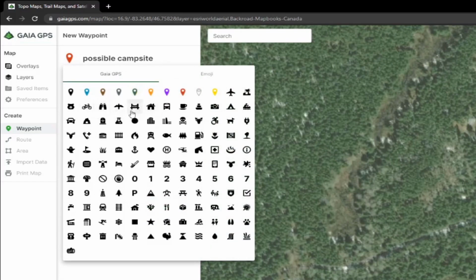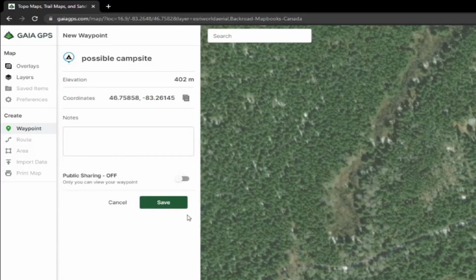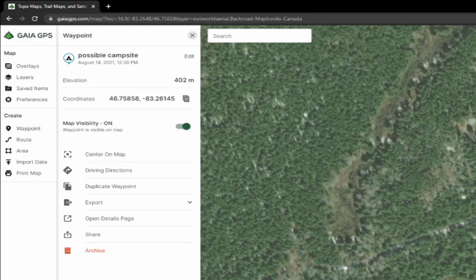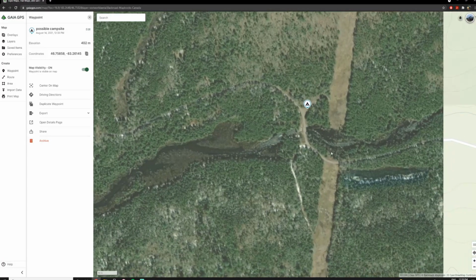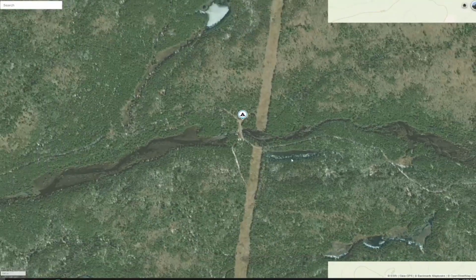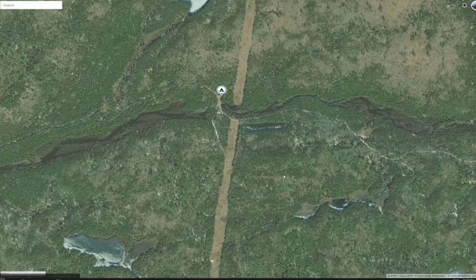Of course, with Gaia GPS, you've got all these fancy little things, so you can put a tent. There you go. That might possibly be a campsite you can check out. That took, what, less than a minute to find that?